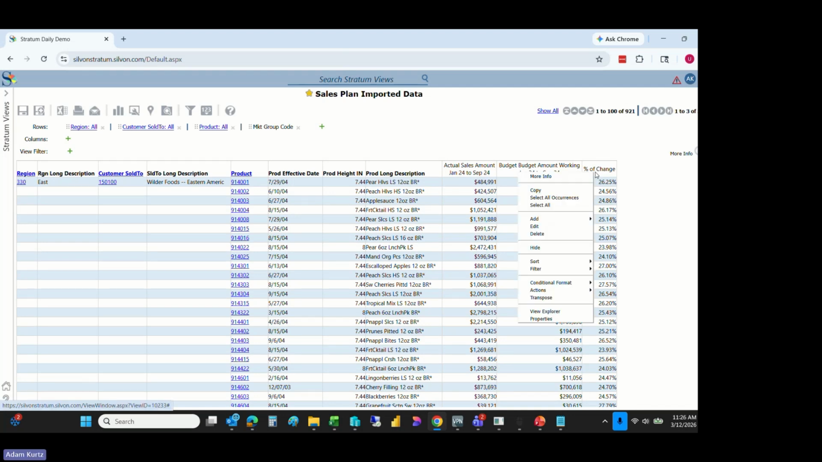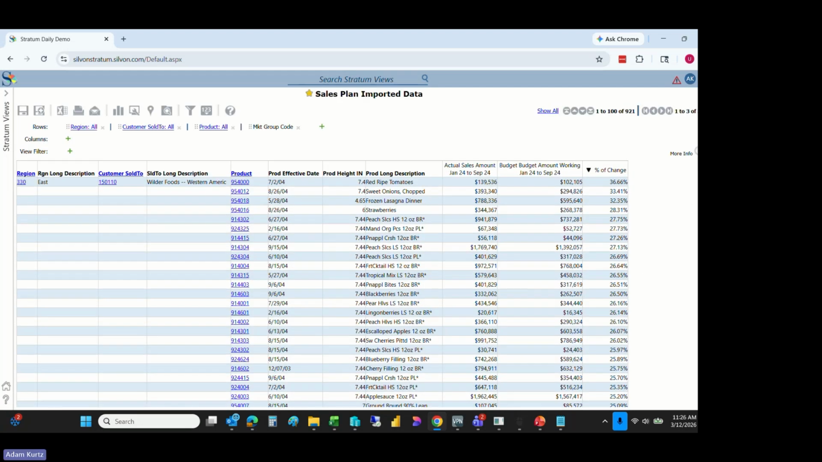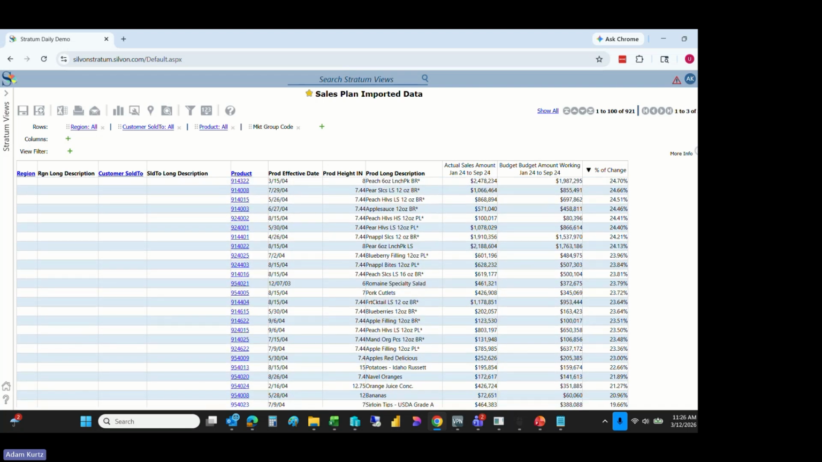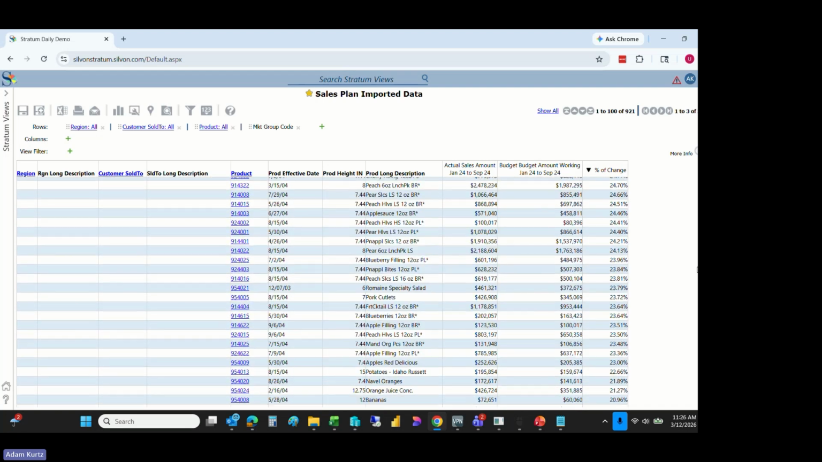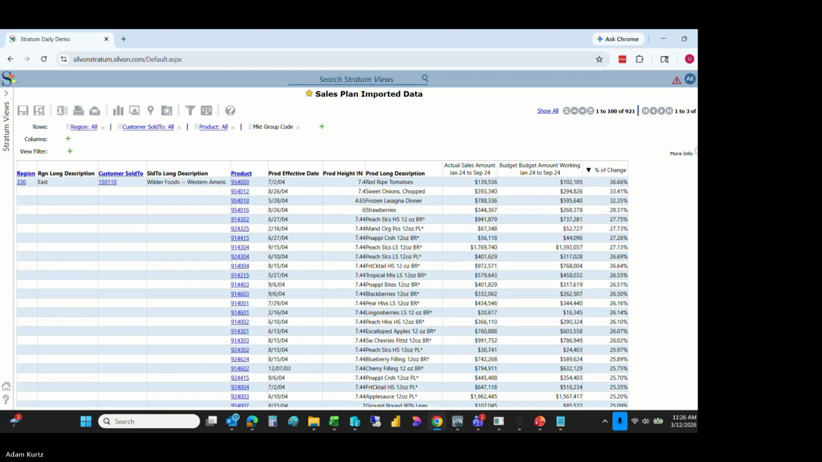We're exceeding our budget, so I can actually sort this, and we're doing quite well. Actually, we're doing pretty good in terms of our sales versus our budget. Numbers look really good. So yeah, as you can see, you can build around that data you just imported and really use that for your analysis.